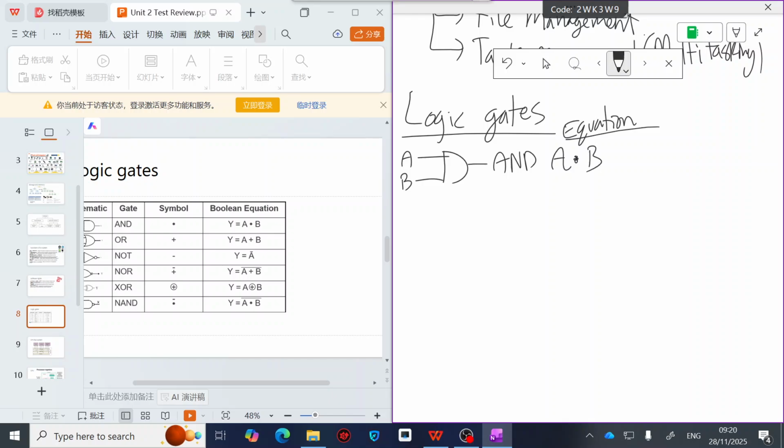Then we have OR. It looks like a moon. This is called the OR. What is the equation? A plus B. Then we have this guy here. What is this called, Ched? It's called NOT. The symbol for NOT is a little hat. You can combine these, and they are called NAND and NOR, and then there's the last one.